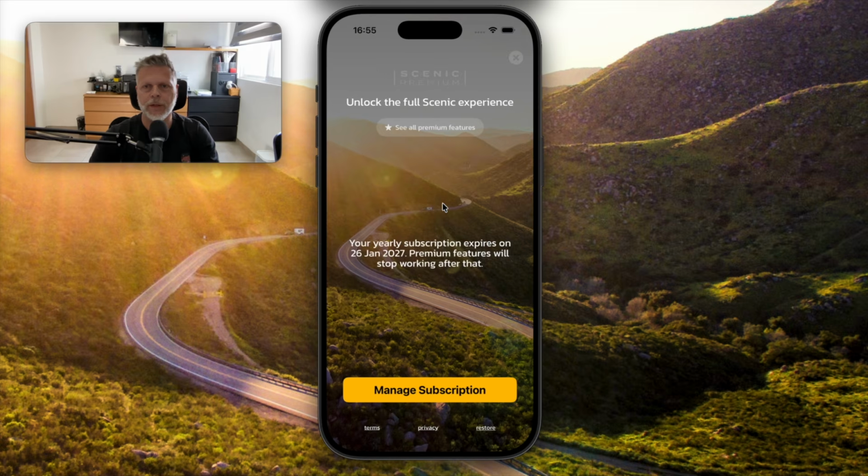Here you see the premium status. If you're not premium yet, you will see some subscription options here, and you can purchase that subscription from this screen. In this case, I am premium already. My subscription will expire next year, more or less. And here you can manage your subscription, change it or cancel it.